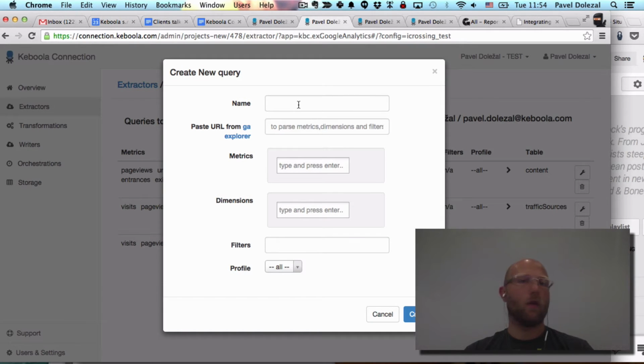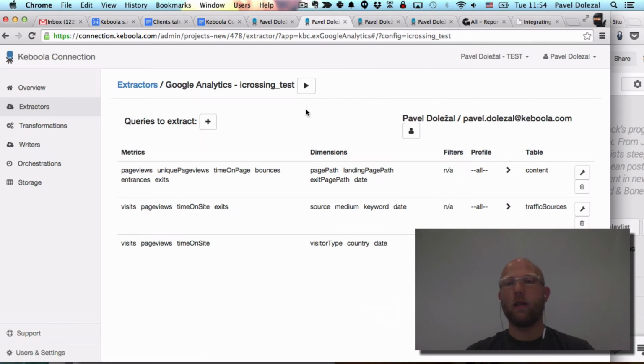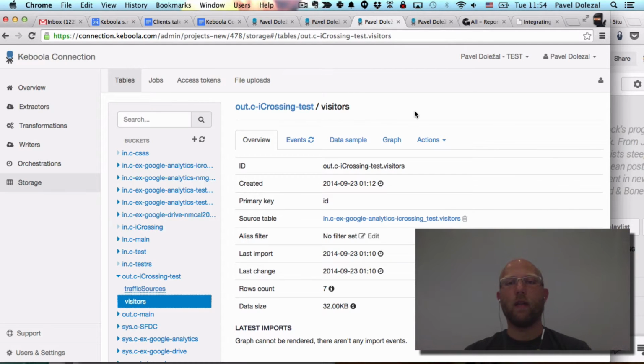So you can write queries from the Google Data Explorer as you want, but we have prepared these typical queries for you. Once you run this config, all the data gets imported into Keboola Connection. And for example, here I have two tables, traffic sources and visitors.